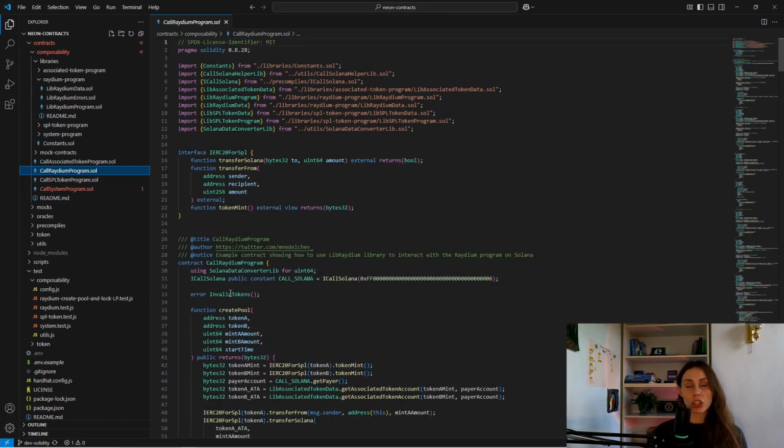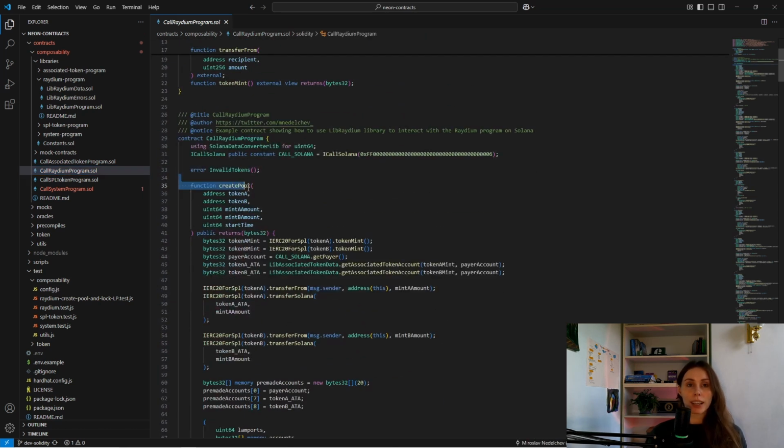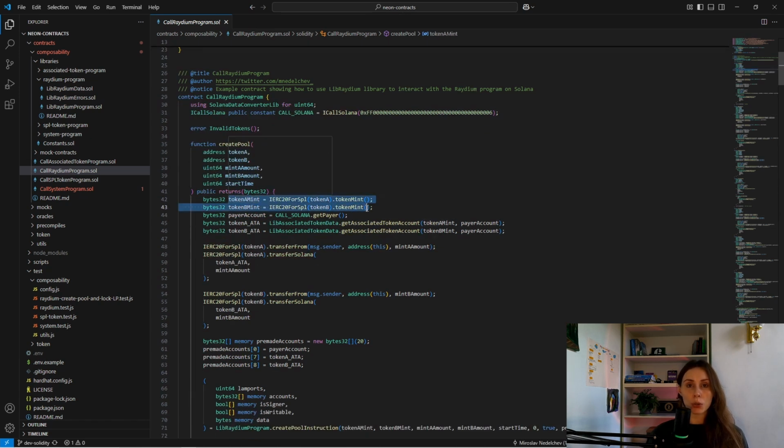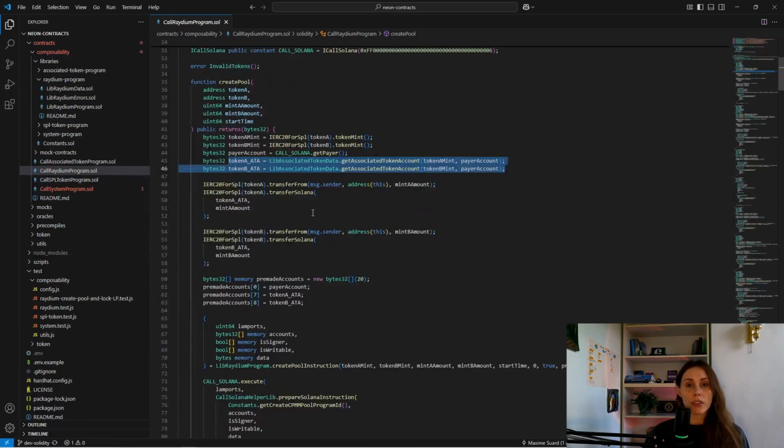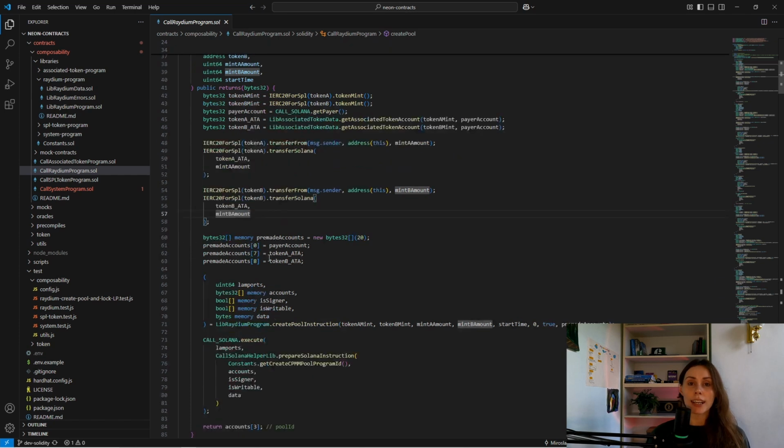So first instruction is create pool instruction. Here you select a token A and a token B, the mint amount of tokens provided as initial liquidity to the pool, and the starting time of the pool. We define token mints for both tokens, and we find the associated token accounts for the contract which is going to create the pool. Then we transfer the tokens from the user to the ATAs of the contract. And from here, the contract has permission to initiate composability requests in the context of Solana.